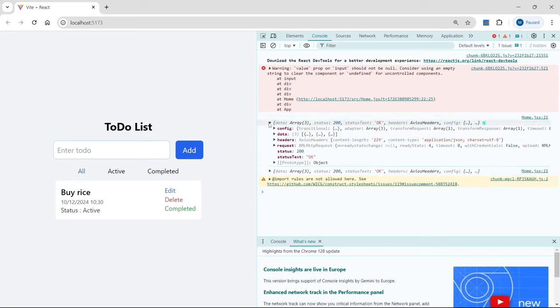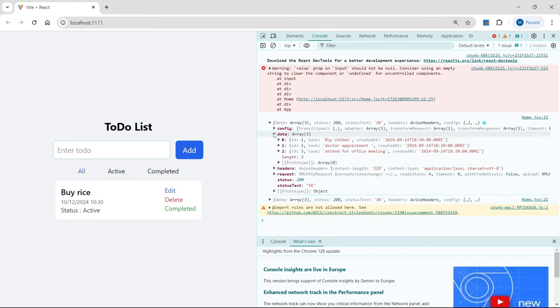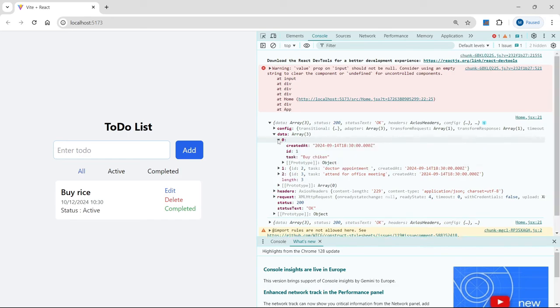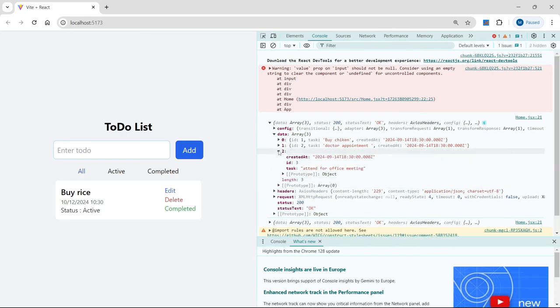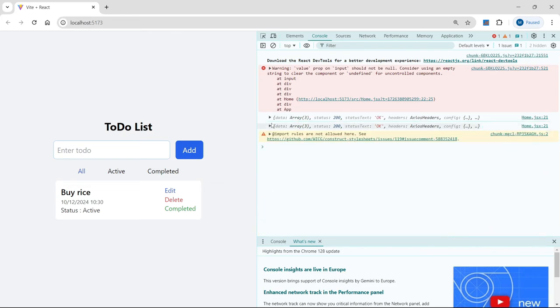This is my data in data. My data is in data, and these are all my three tasks. This is my task number one, buy chicken, this is my task number two, doctor appointment, and this is my task number three, attend office meeting. Okay, got data from backend successfully.